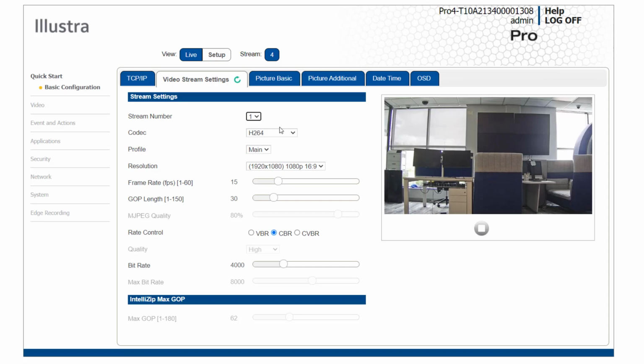You can then select the codec to be either H.264, H.265 or MJPEG. Again, this can vary depending on the camera that you're using and its functionality. For this video, we'll select H.264 and then we can configure the resolution by using the drop-down list as shown.